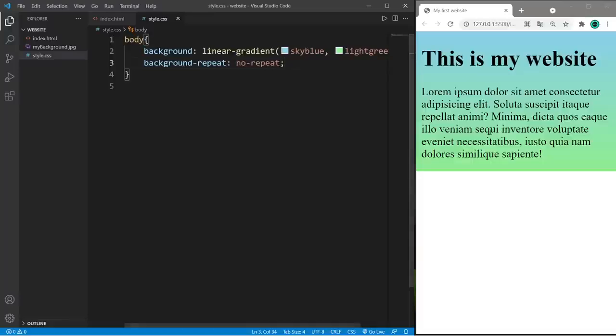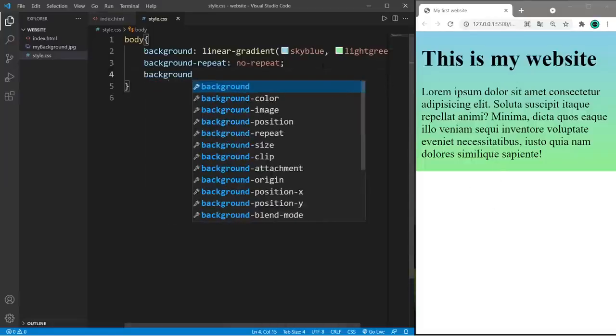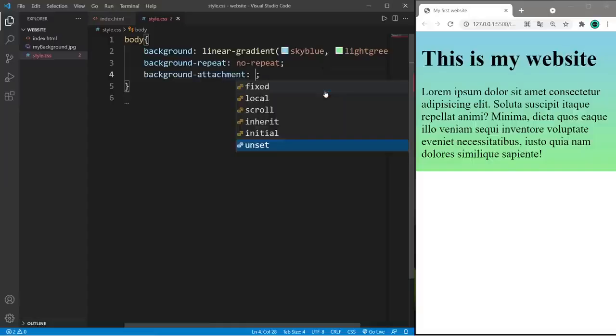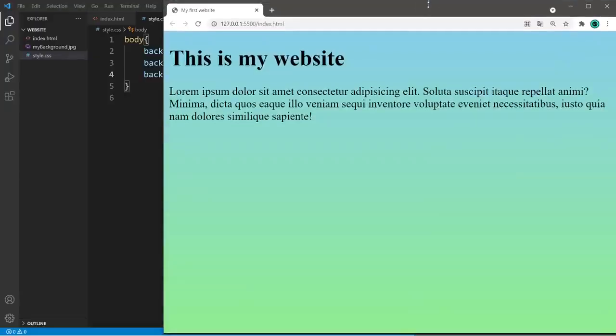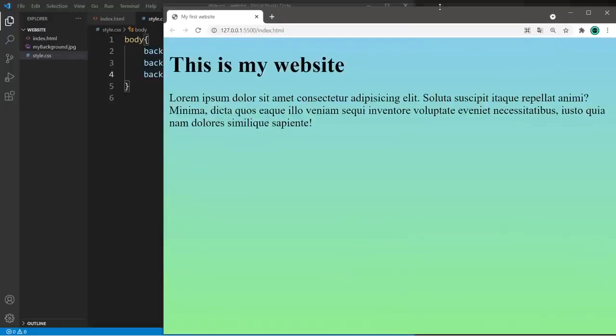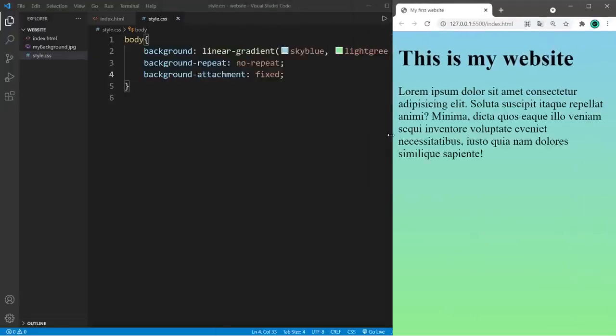Here's another issue. Now we have all of this white space after our last element. So there is another property if we would like to stretch this background. Background attachment, and the value is fixed. So we can resize this window, and the background will adjust dynamically.